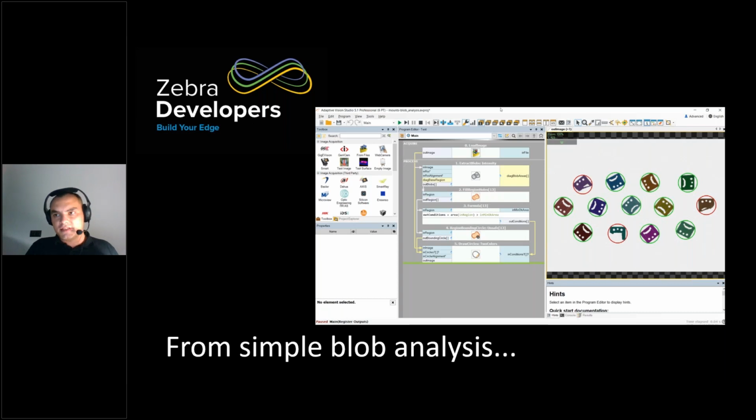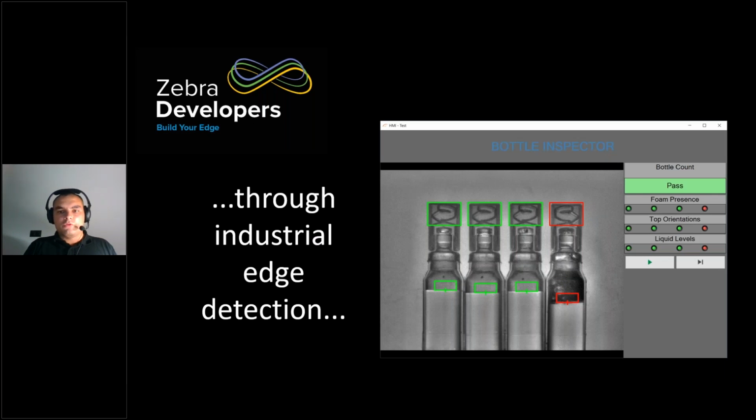This is the simple entry into the world of computer vision, and also the simple entry into the world of Adaptive Vision. However, as we move further and further, we will find that with just as much straightforwardness, we can achieve some really impressive computer vision applications. In this example, we can see the HMI of an application that is tasked with inspecting bottles. All of that was done relatively simply in the Adaptive Vision Studio environment.